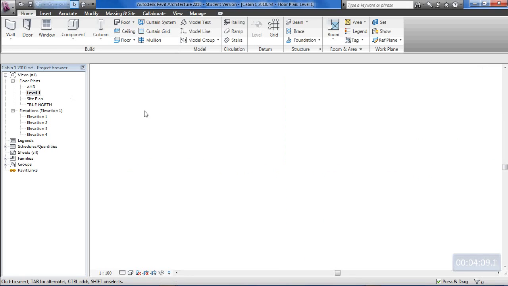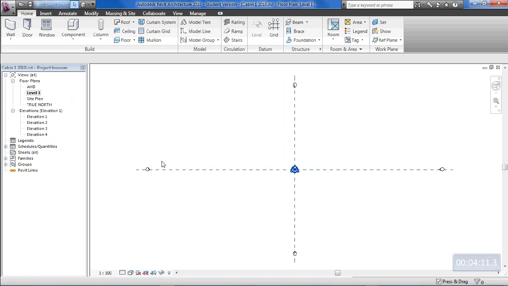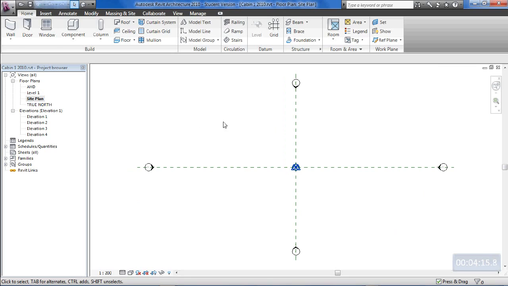We haven't got anything created in these plans just for the moment. And we've got a site plan set up also. And the main difference with the site plan from the floor plan would be this scale down the bottom here, where we've got the scale set up to 1:200 at the moment.